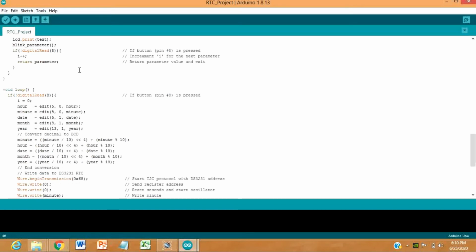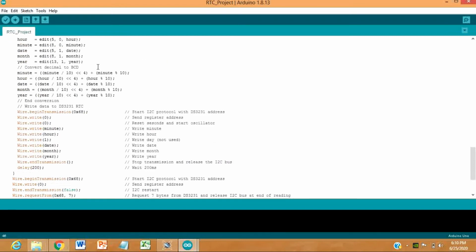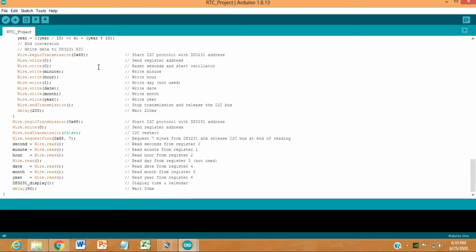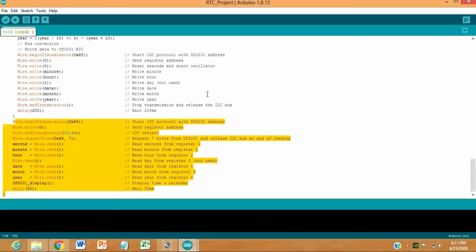We then displayed the dates and time. We printed the date and time. In the end we printed date and the time. Here this Wire write function is used to read the date and time. Now I will tell you about the simulation in the coming video.